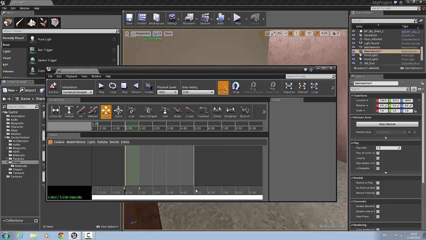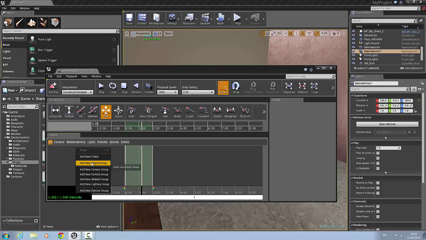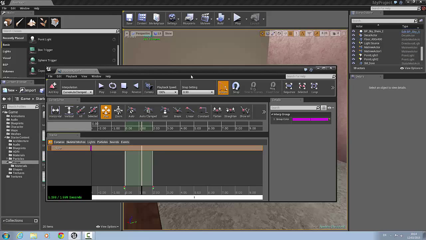I'm going to drag this red triangle down to the 2 second mark, because 2 seconds for the door to open should be long enough. And then we'll drag the green triangle out to the 2 second mark. So what we want to do now is add an empty group. So to do this, we're going to right click here with the door selected and add new empty group, and we're going to call it door. Okay, the door wasn't selected there.